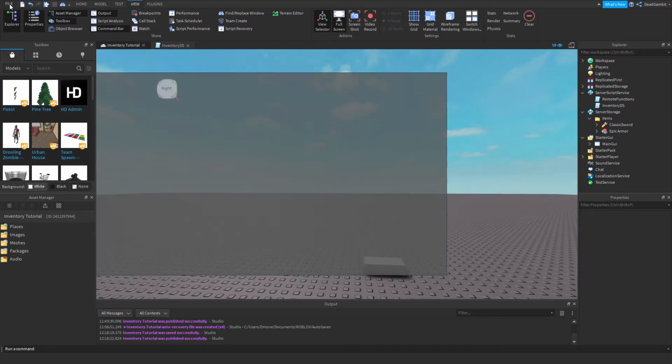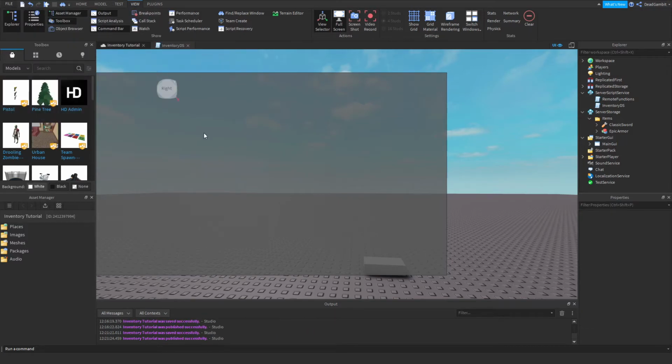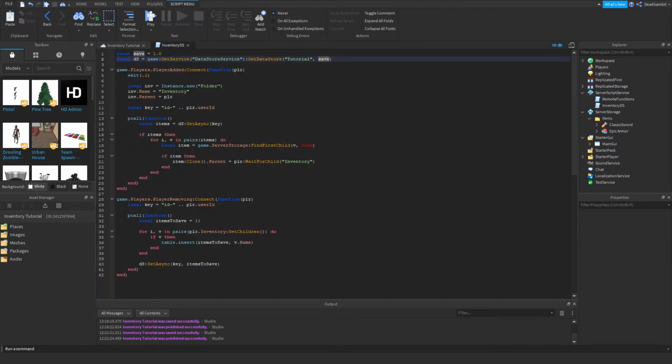So now that I've put that in, I'm going to save. Then I'm going to hop over into the game. Now, when I load in, I should start with nothing. And that is because I had just put in that new parameter within the data store. So I'm going to go ahead and jump over to the game.